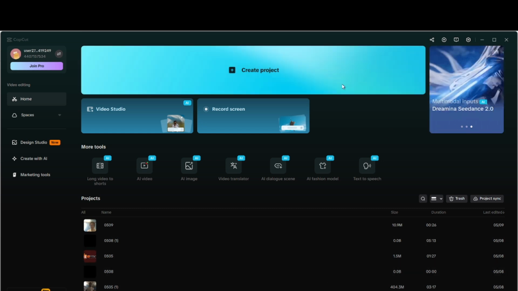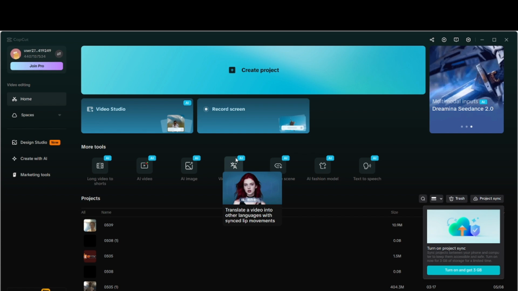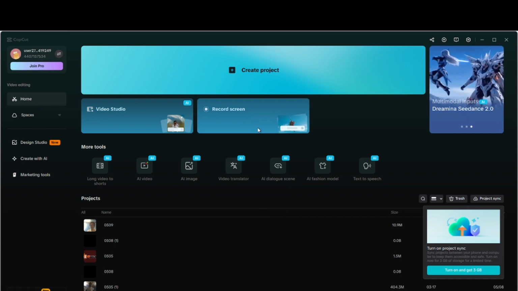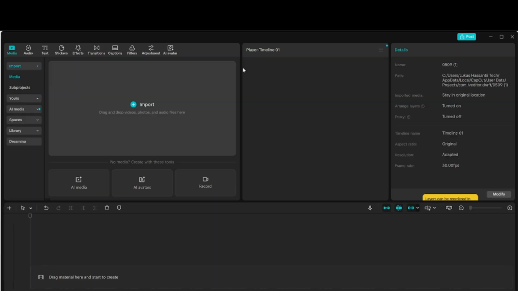First, open CapCut. This is the home page. This button here is where every editing starts. Once you click it, you can select videos or photos from your gallery.